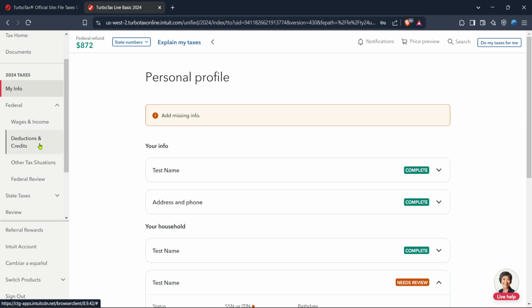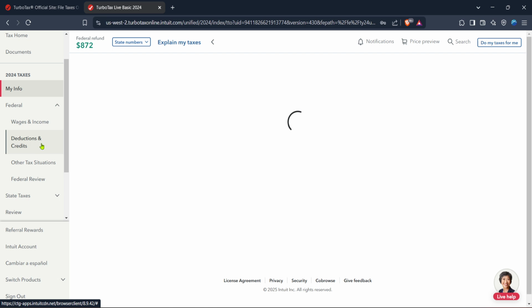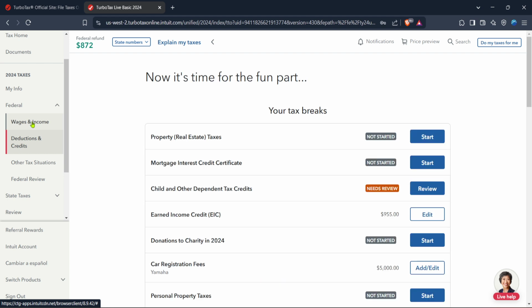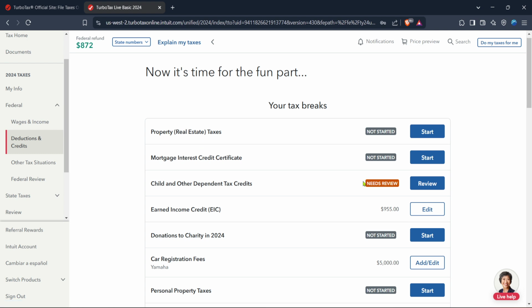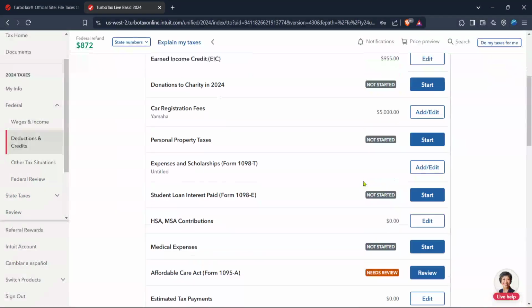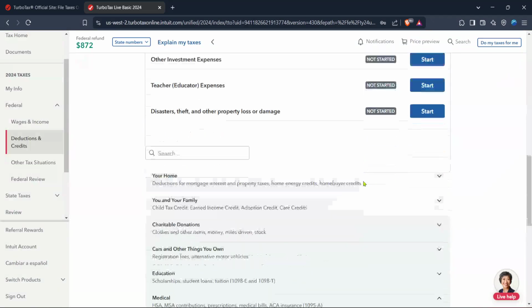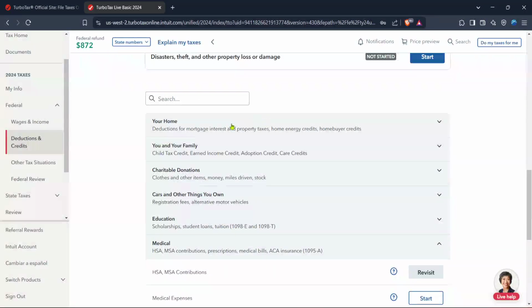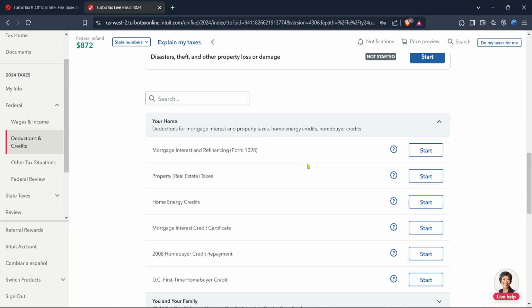This is the area where you typically find various options to reduce your taxable income by taking advantage of eligible deductions and credits you qualify for. Within this deductions and credits section, there should be a part titled Your Home. Since we're focusing on energy credits linked to home improvements, this is the category that covers them. Select Your Home, which will then reveal further detailed options, among them the home energy credits. Finally, click on Home Energy Credits.